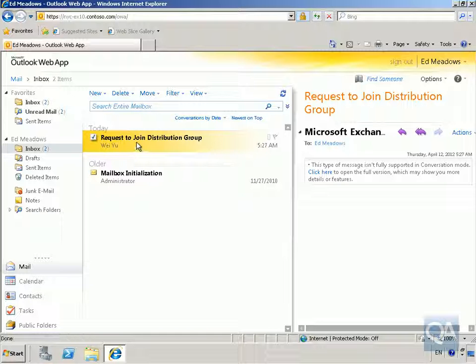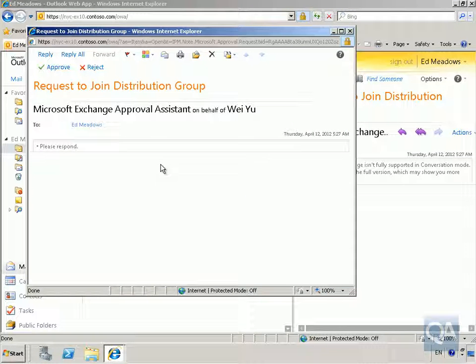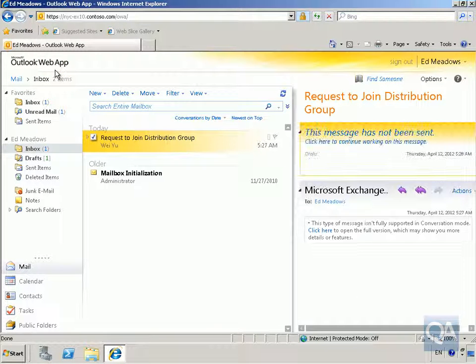So as we can see, a request to join the distribution group. We'll have a look at that request, and yes, we're fairly happy that We can join this group, so we'll click the approve button. So there you go, We is now a member of the sales group.